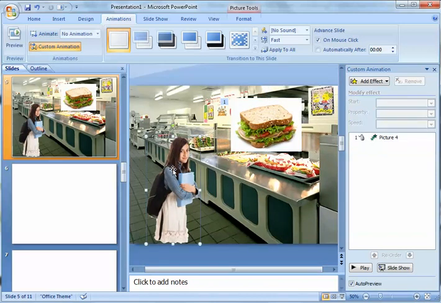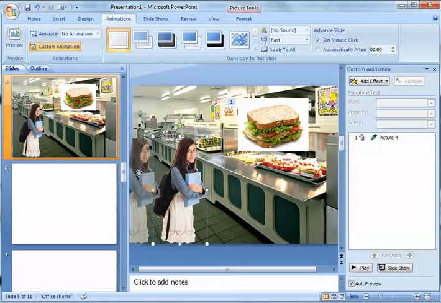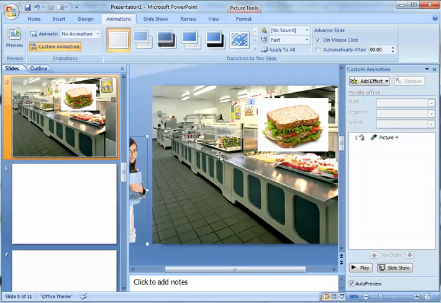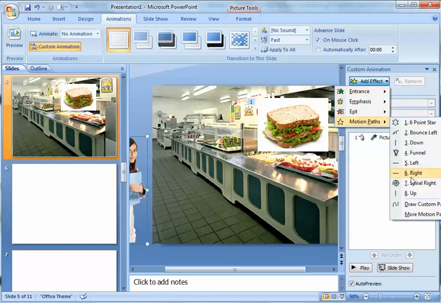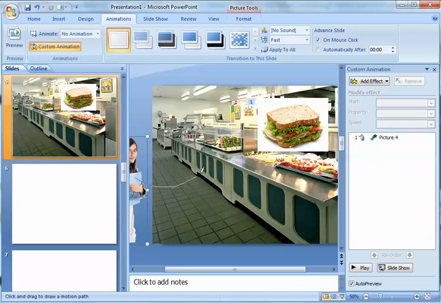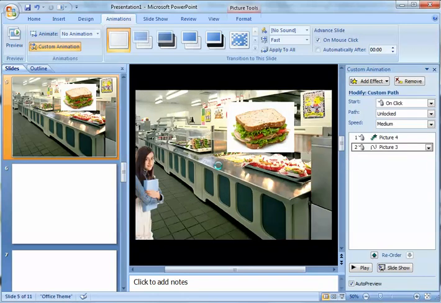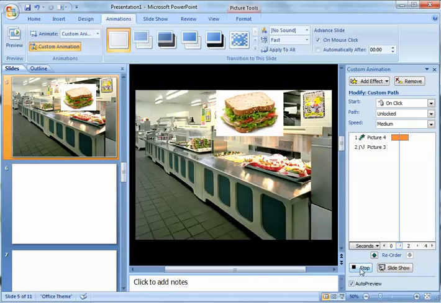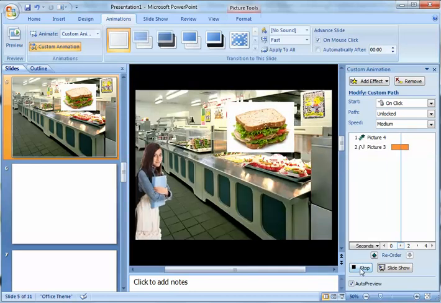And you know what? I want to do one thing here. I'm actually going to have her come into the cafeteria. So we're going to move her over just a little bit. She's highlighted. Once again, we go to Motion Paths to draw the custom path, and then we'll just have her come in. Double click. Here she comes. Now, if you notice, you can play preview things right here. So I'll hit play. The sandwich comes in, and then she comes in.